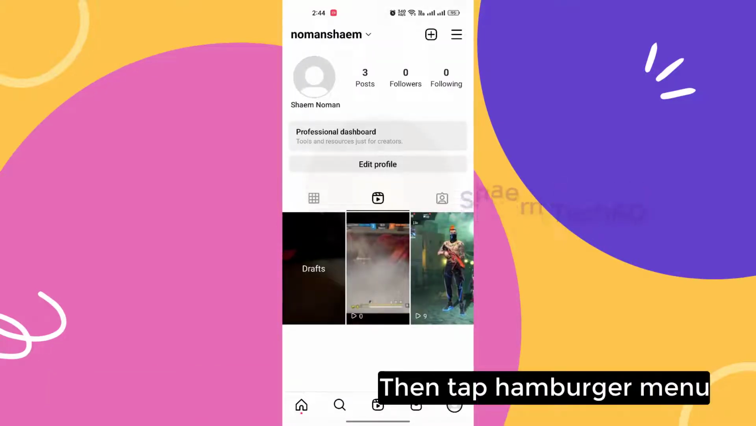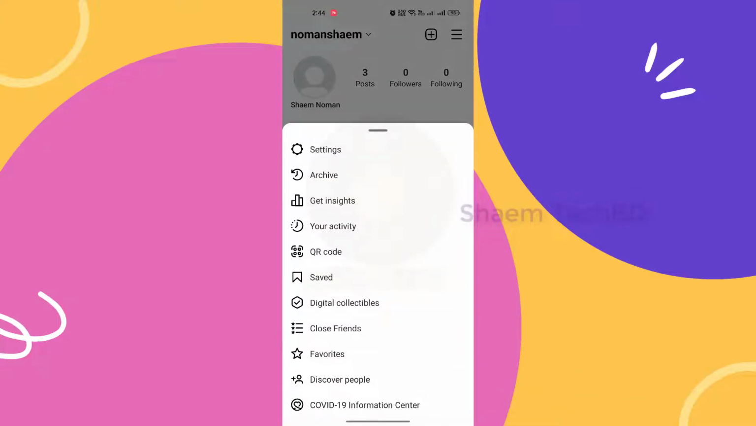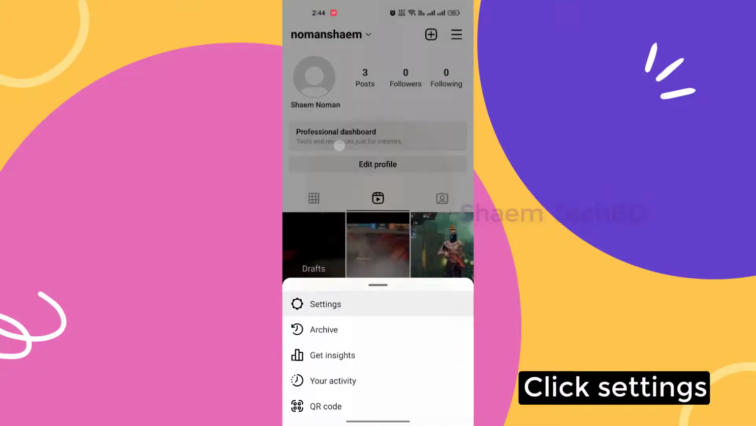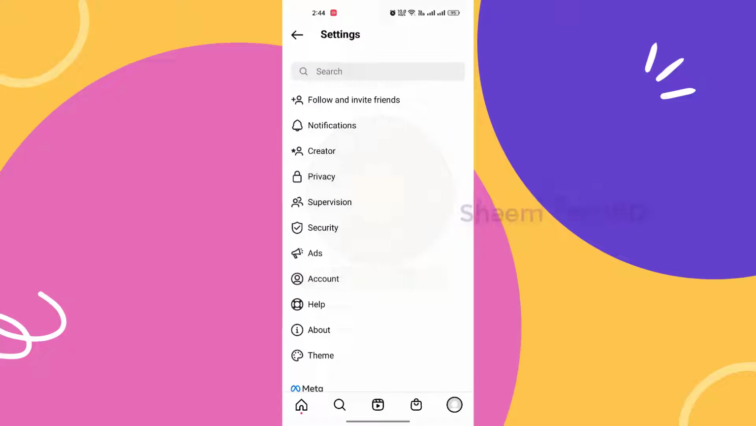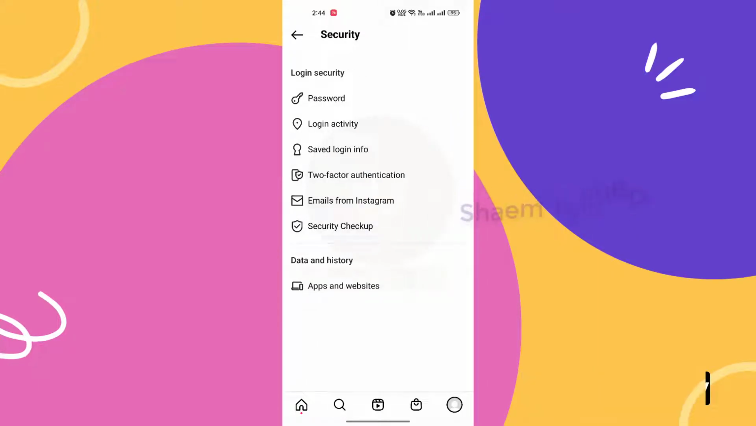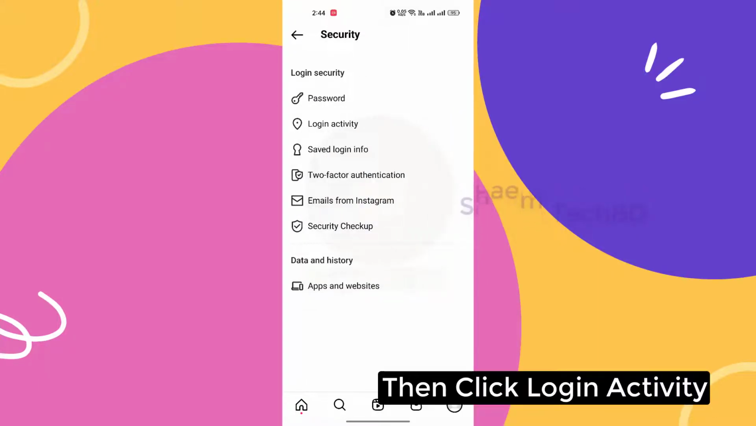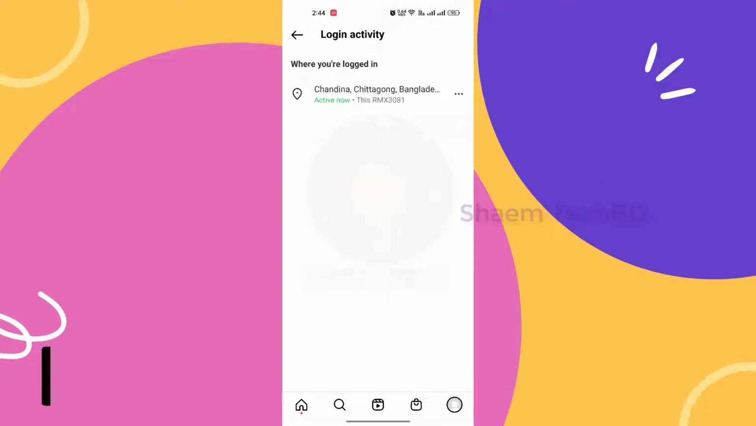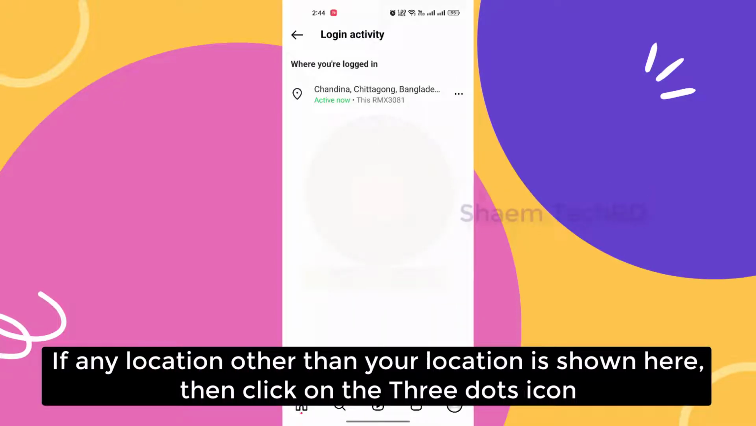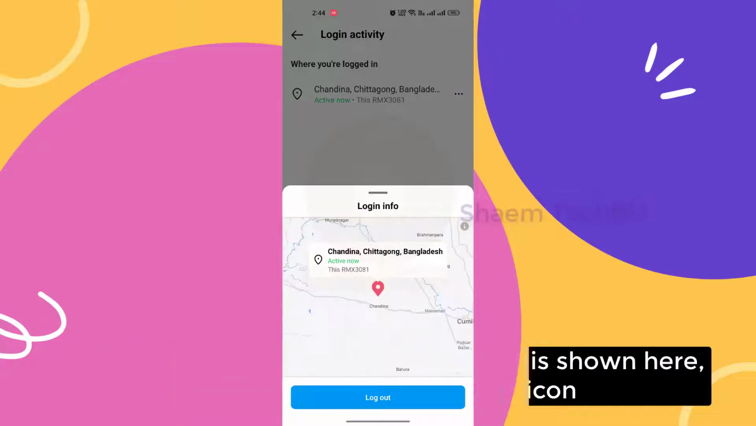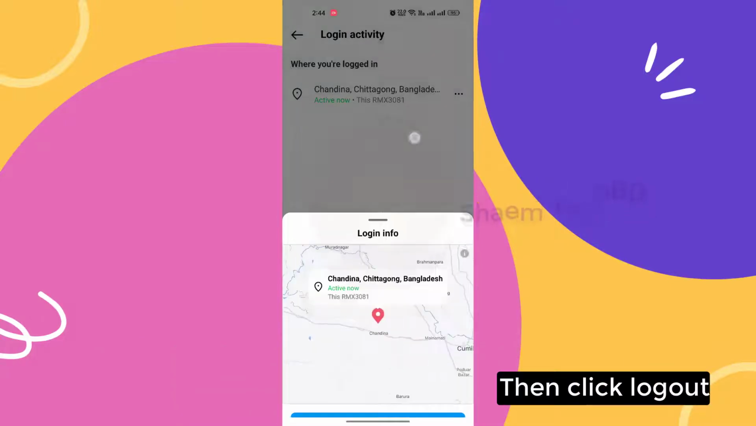Then tap the hamburger menu, click settings, click security, then click login activity. If any location other than your location is shown here, then click on the three dot icon, then click logout.